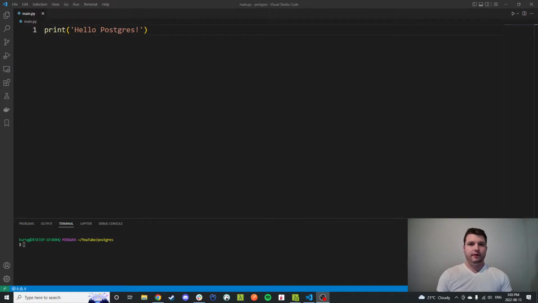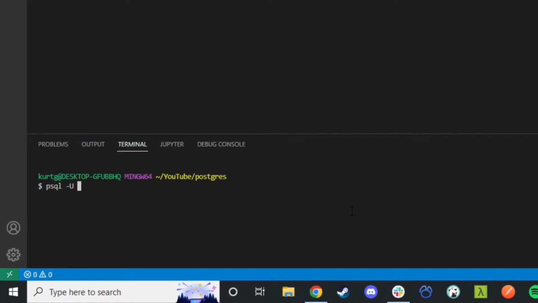Hello. Today we're going to figure out how to connect to a Postgres database using Python. This is something I haven't done in a while. In the background, I already have my Postgres server running. Right here, I'll just quickly log into the Postgres terminal and show you.